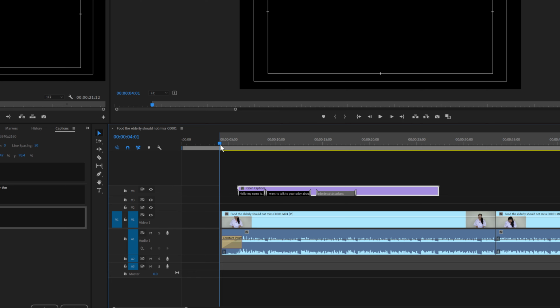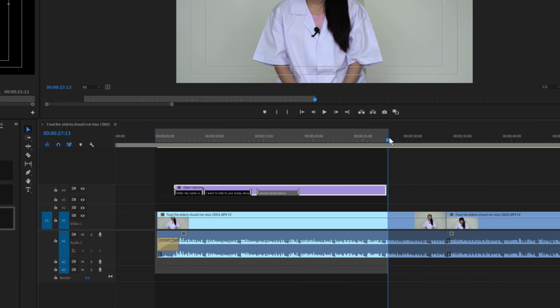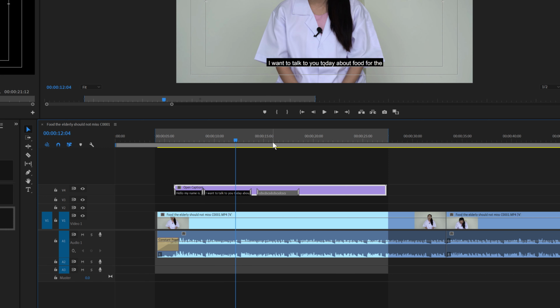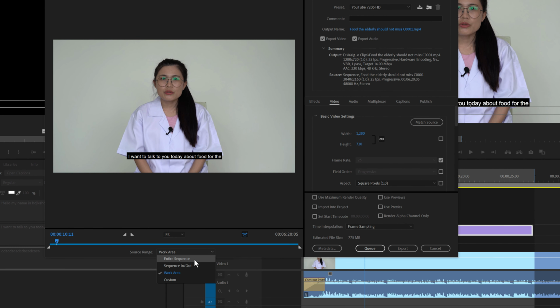So let's just make a selection. Just a short selection just for this example, in and out, and there we've got our two in and out points, and we can now select, or we can export that part. I normally just press Control and M. Okay, so we have the export window. Let's just choose sequence in and out.